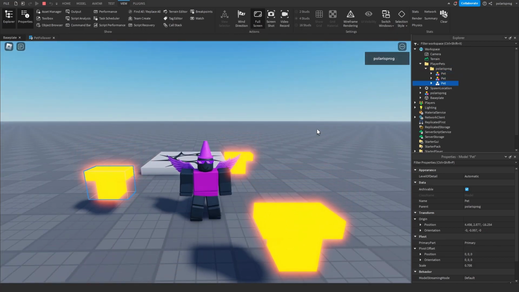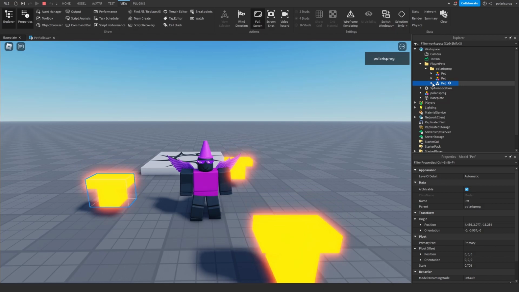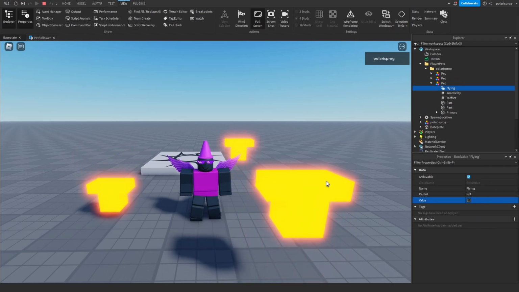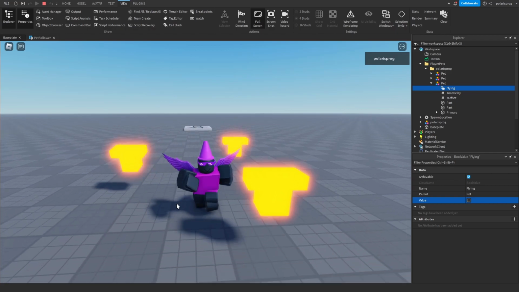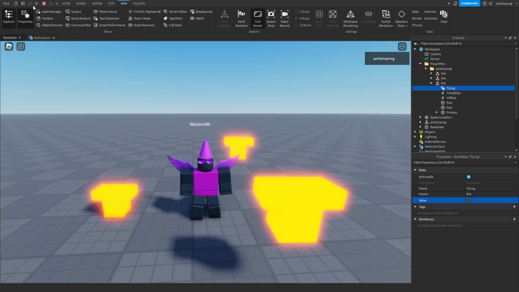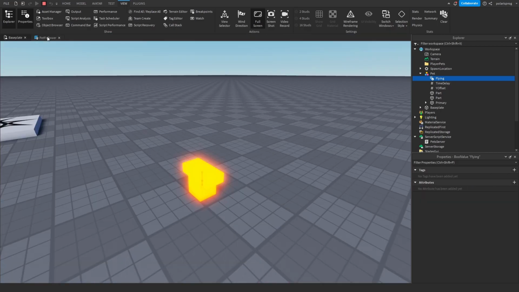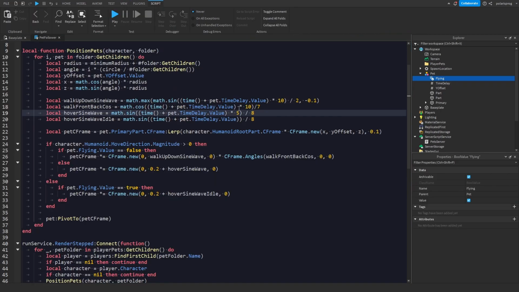That's pretty good. Yeah, that's good. Okay, so if some pet is not flying, then it should just do this. And if they are flying, now that I think about it, that's a little too fast, but you can mess around with that. But yeah, it works.